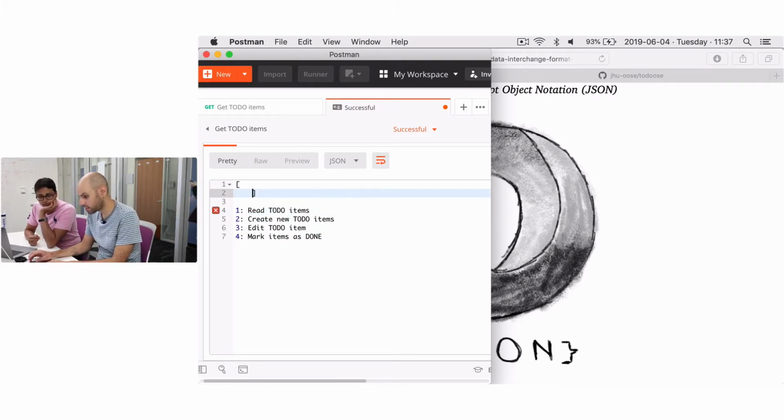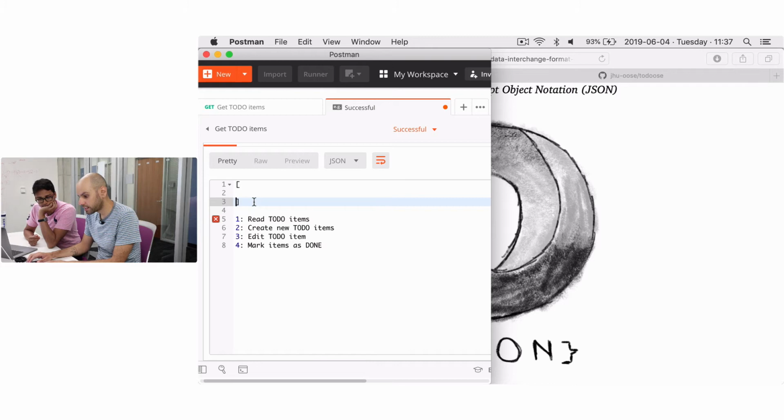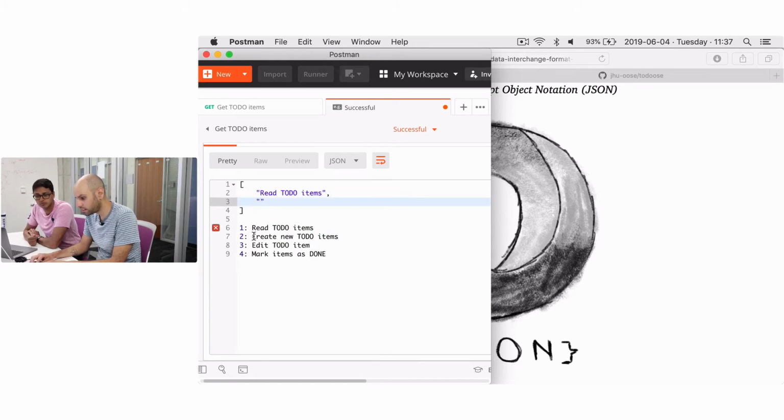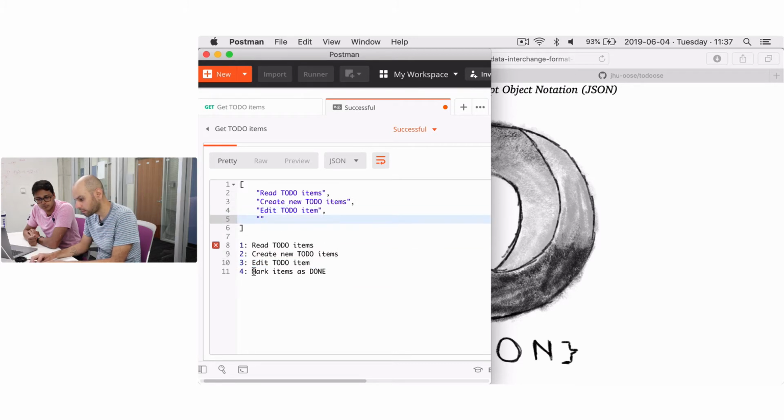So this is a list, okay? This is how you write a list in JSON. And each item in the list can be one of these strings. I'm going to start simple here. You see that I'm not honoring the IDs just yet. So this is a list.